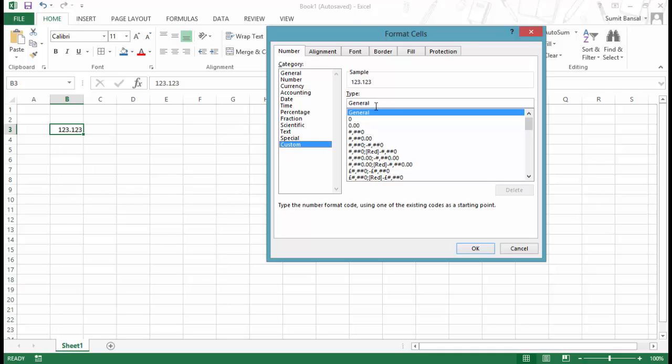But what if I type 0.0? You can see that it changes this to 123.1. What 0 does is that there are two parts to it. First is the part which is left to the decimal place, and if there is more than one 0, then it would indicate that this number should have at least the number of digits which is there to the left of the decimal place. So in this case it is one. This number should have at least one digit before the decimal place. Since it already has 3, we are good here.